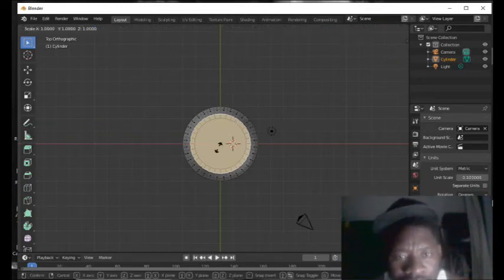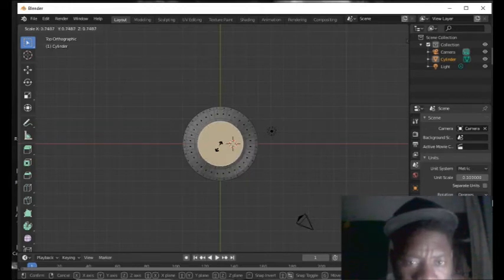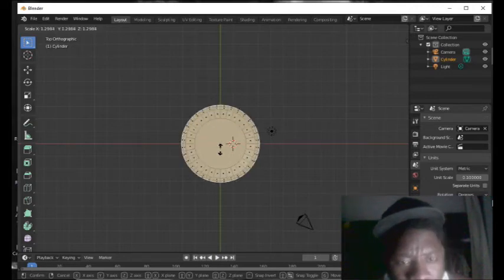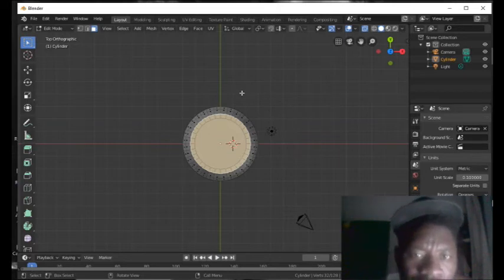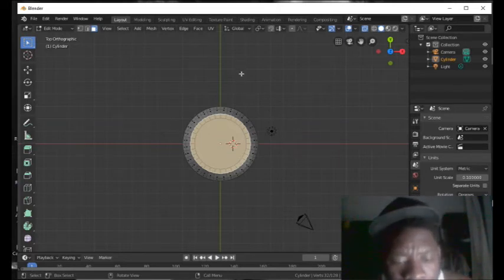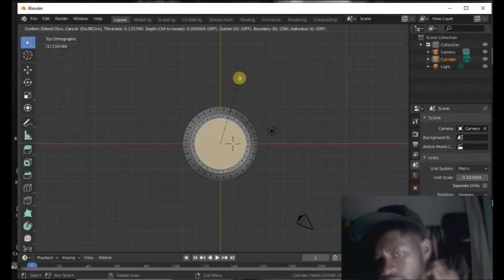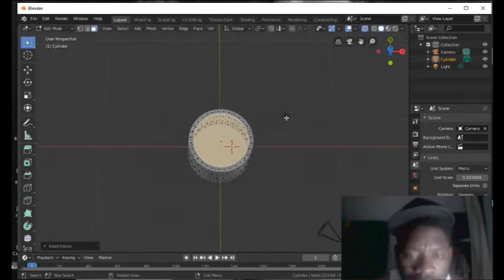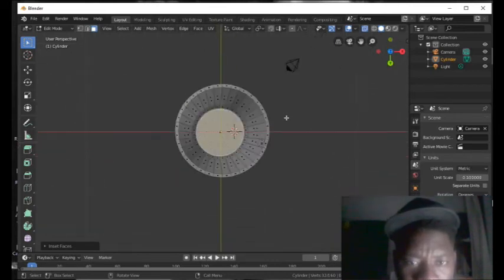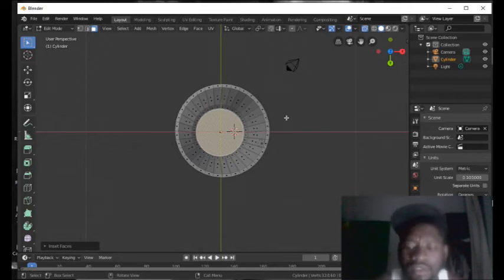So what do we do? We scale this face. Sorry, discard. We need to insert a face. Sorry, we go I to insert, and we reduce to that level. We reduce to the same size as the inner part of the cup, and we select this. Now if you have a view of it, you see that they are the same circumference.